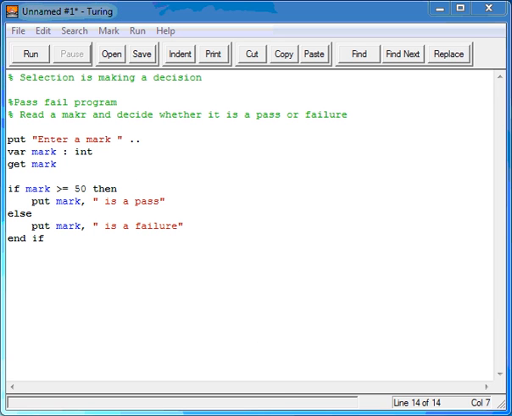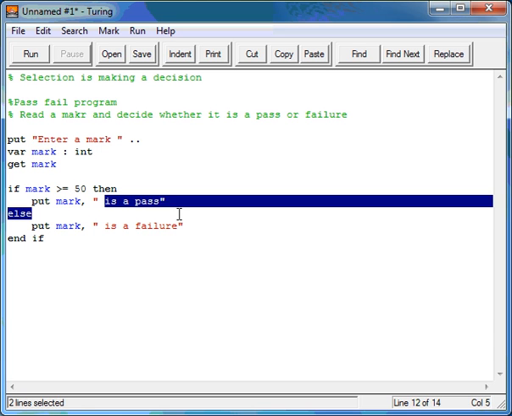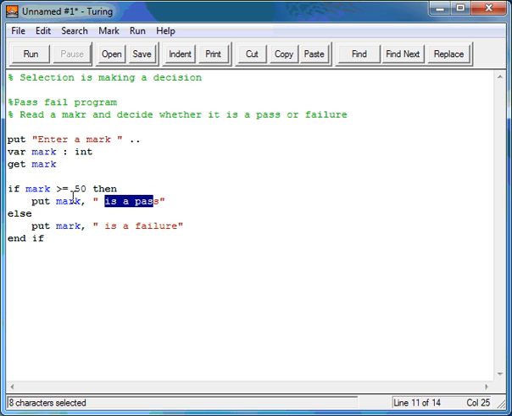in particular. We were looking at this program, sorry, in particular, where we read a mark from the user, and if that mark is greater than or equal to 50, we put is a pass, and if it's not greater than or equal to 50, we put is a fail.